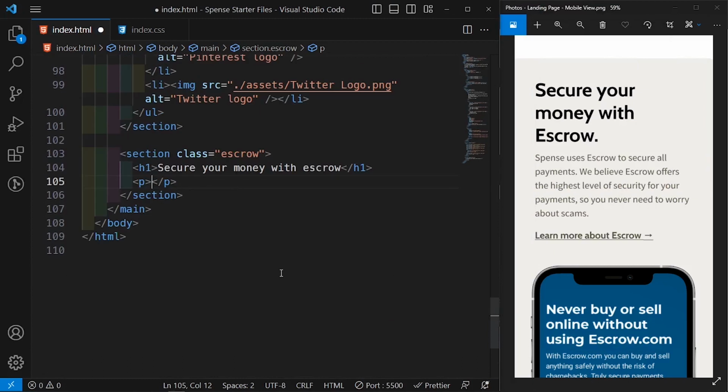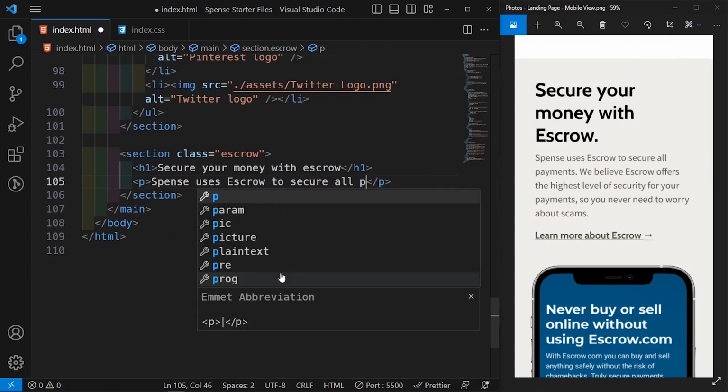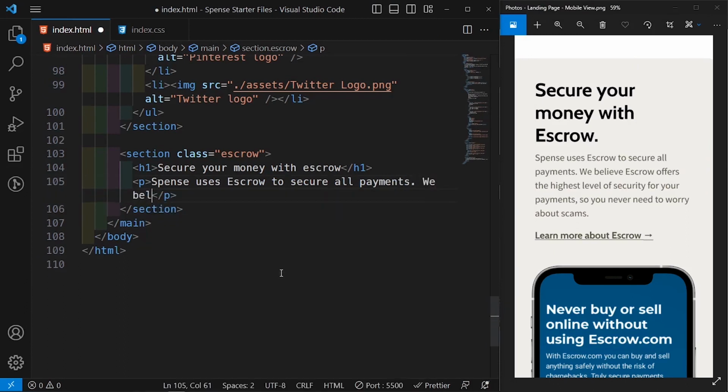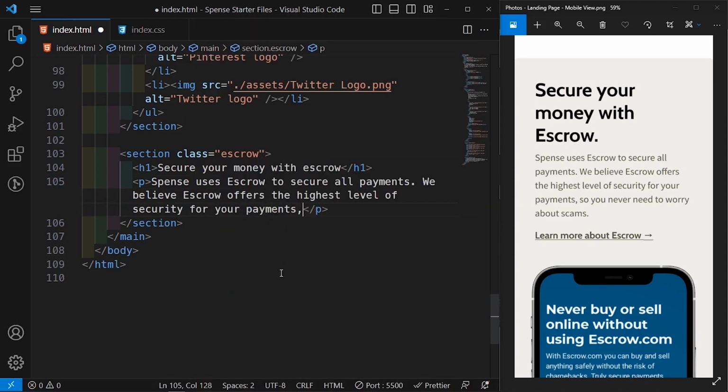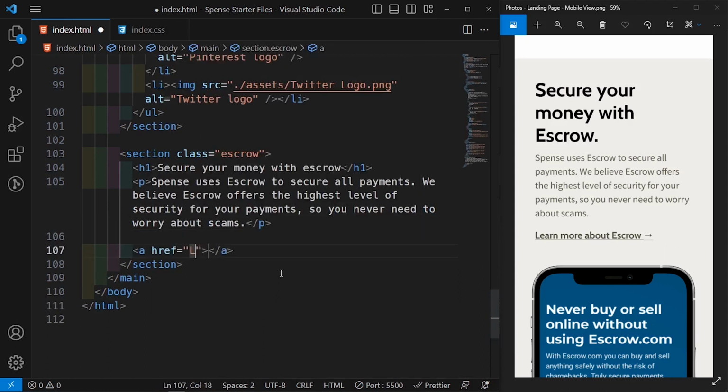So it says Spence uses escrow to secure the payments. We believe escrow offers the highest level of security for your payments, so you never need to worry about scams. And then below this, we have an anchor tag with a hashtag href that says learn more about escrow.